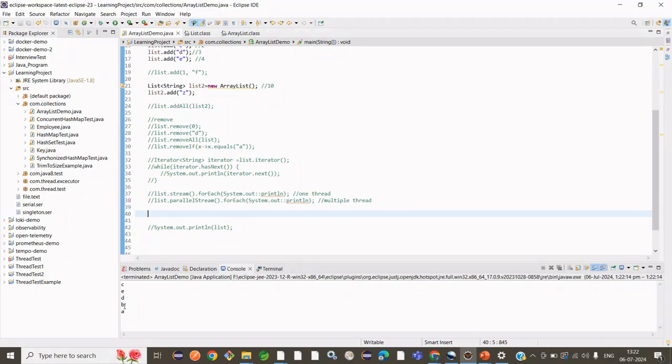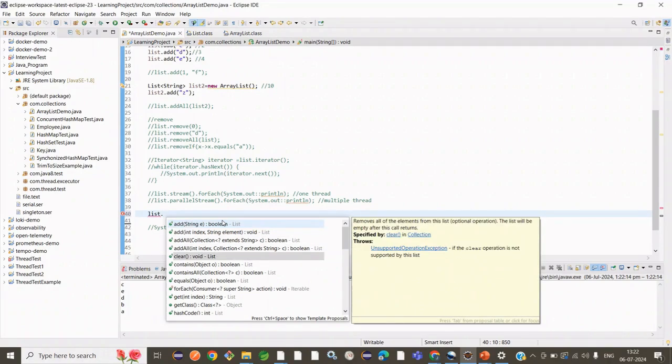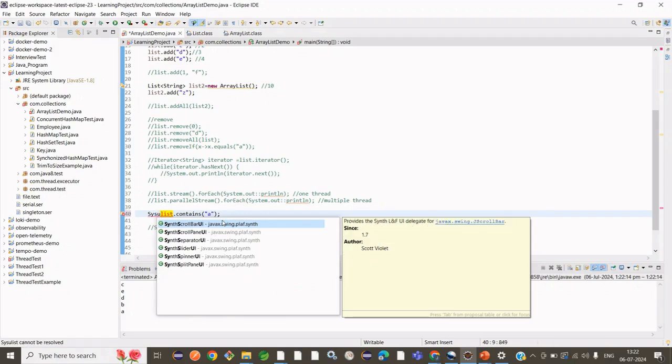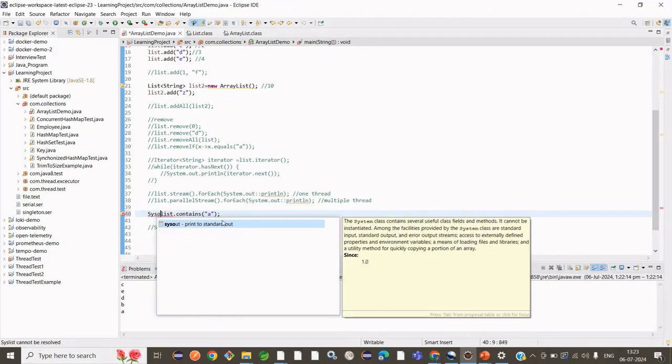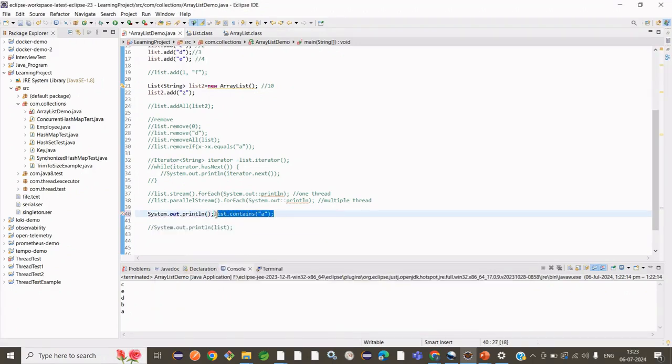And we have also some other methods. We'll try to understand list dot clear. We can clear all the list. Besides clear we have contains. So let's check contains, that means whether an element is available or not. The list dot contains a, will check whether a is available or not. So let's print this out.